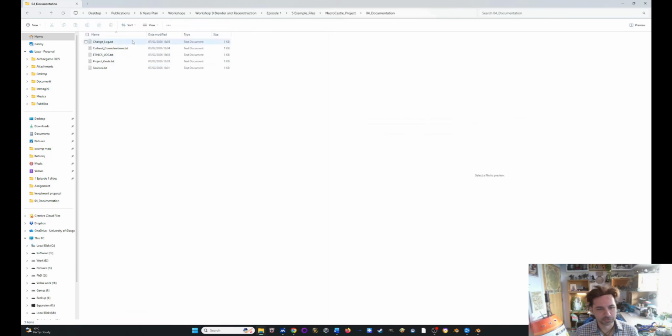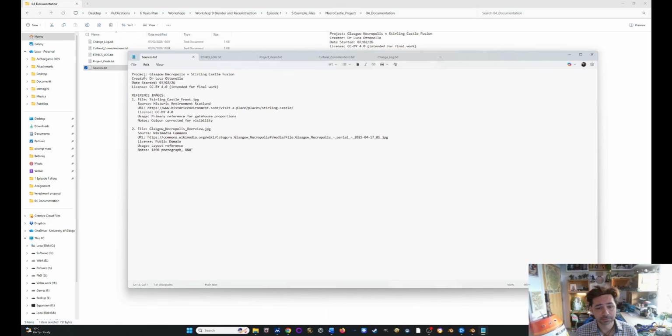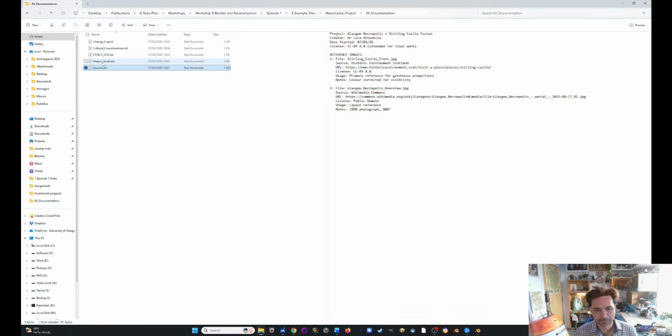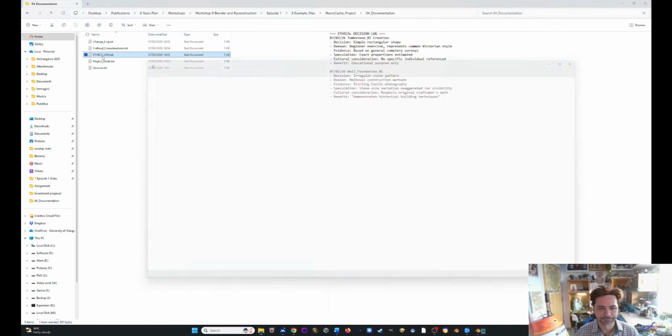Second file, let's try another one. Glasgow Necropolis Overview JPEG. Source: Wikimedia Commons. URL: just put a URL with the place where you got it. Public domain for license. Usage: layout reference. Notes, for example: 1890s photograph, black and white. So it describes why this image is particular.